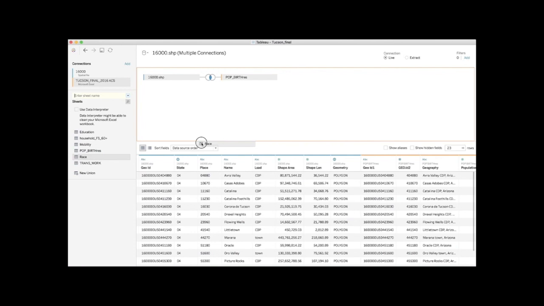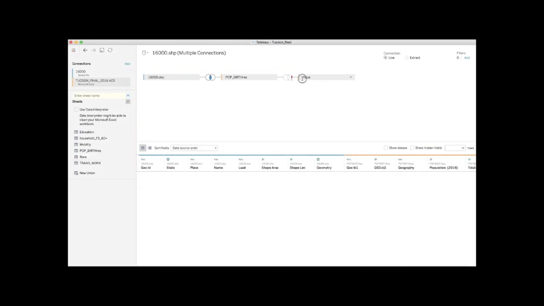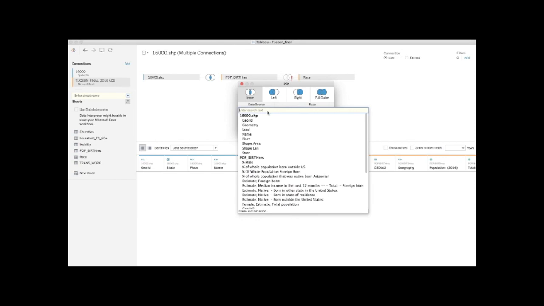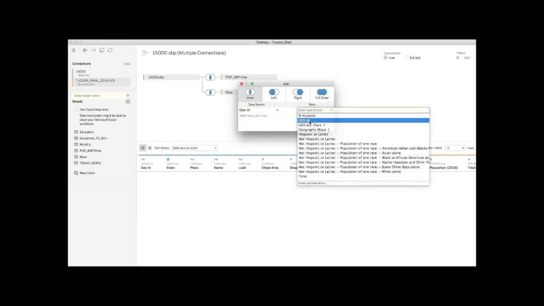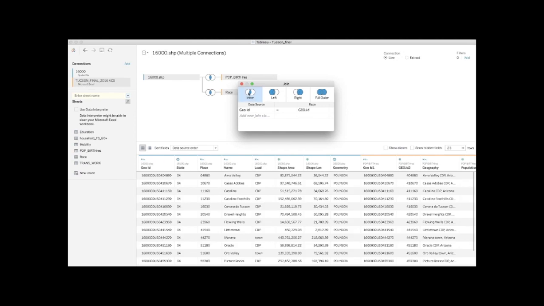So here we go. I come back to the data sheet, and when I brought in race, you notice that I can't drag it down because I've got to make that union. So I come over here, I click, I find GeoID from the shapefile, I find GeoID from the race file, and now I am connected and I can make this second map.